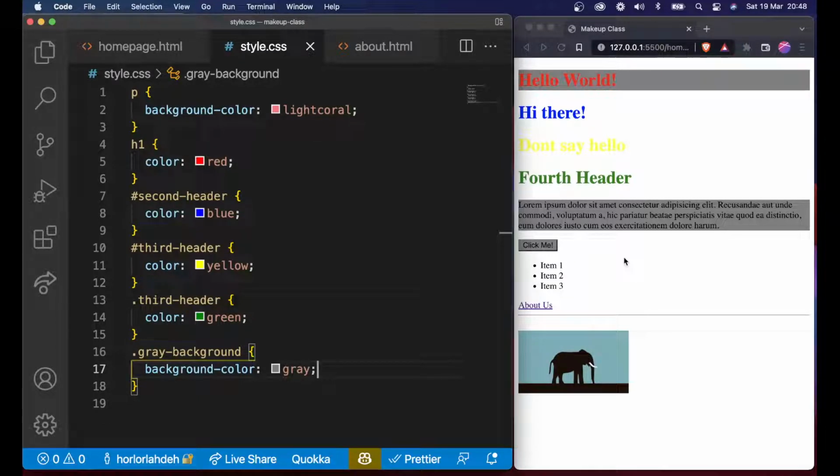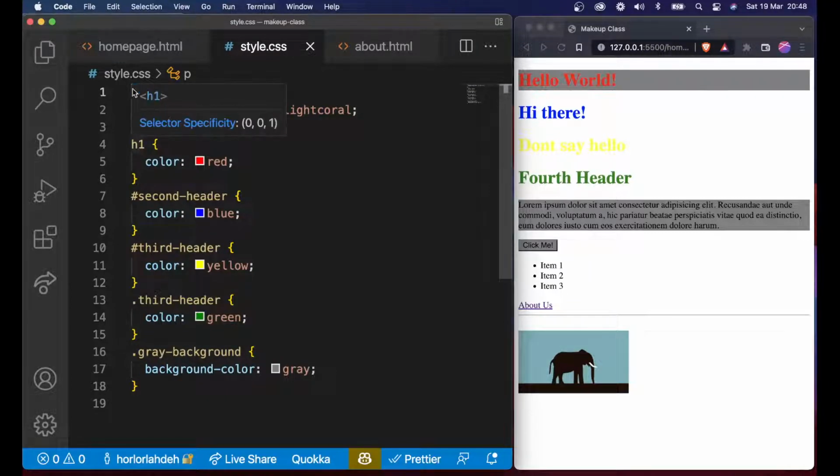Okay. And you can see that now our class is actually overriding the background color we applied to the paragraph using the paragraph selector. And that's because the class name has a higher precedence compared to the tag name, while the ID has a higher precedence compared to the class name. Does that make sense?